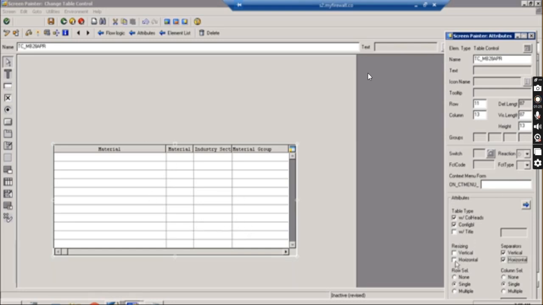Okay, the resizing option is also there if you want to let the user resize by clicking over here, and here on the main output screen. That also you can do. Here the row selection, you can see that single is selected. That means one at a time you can select, right?